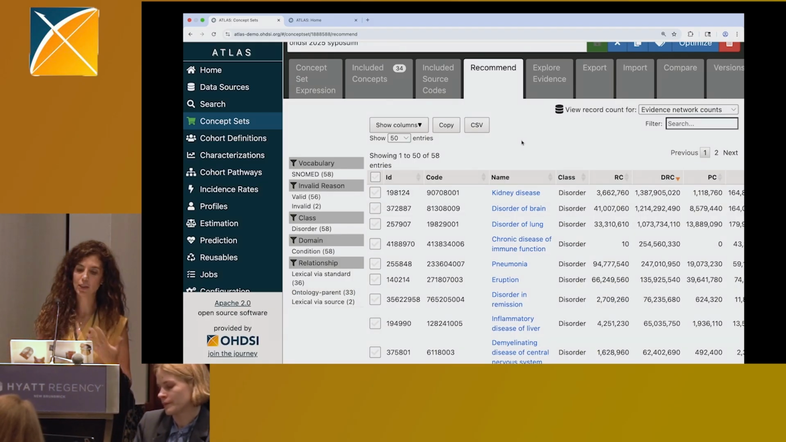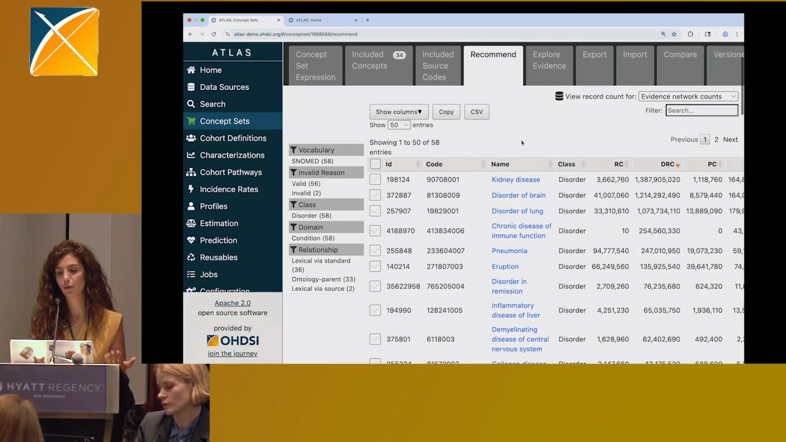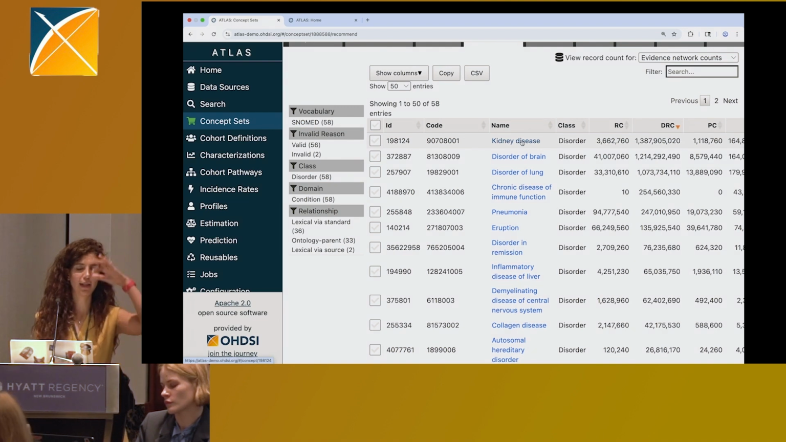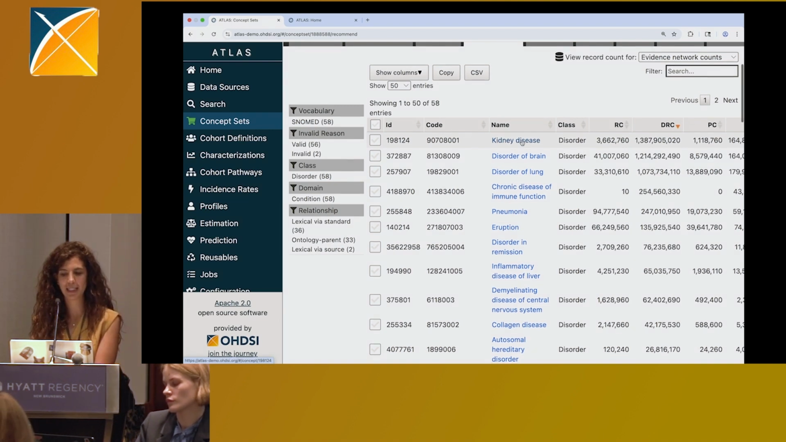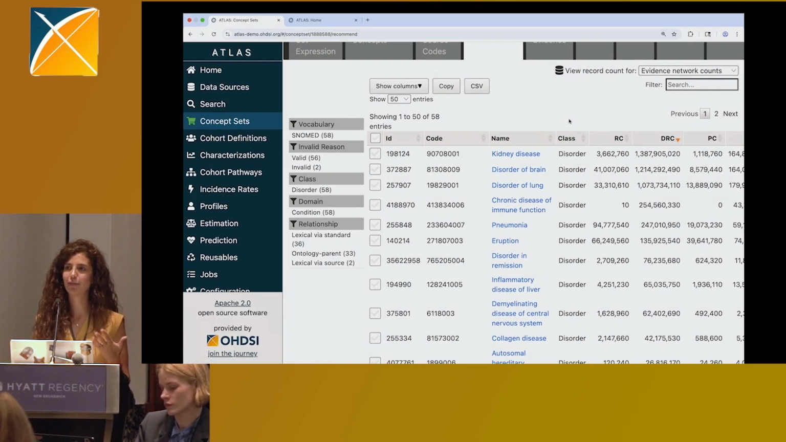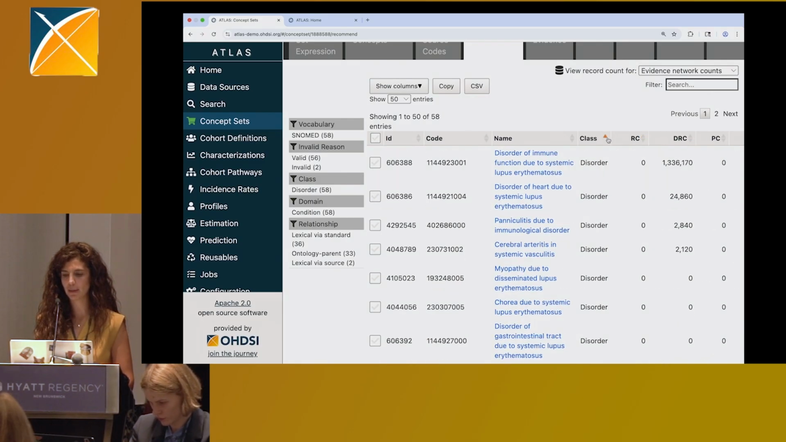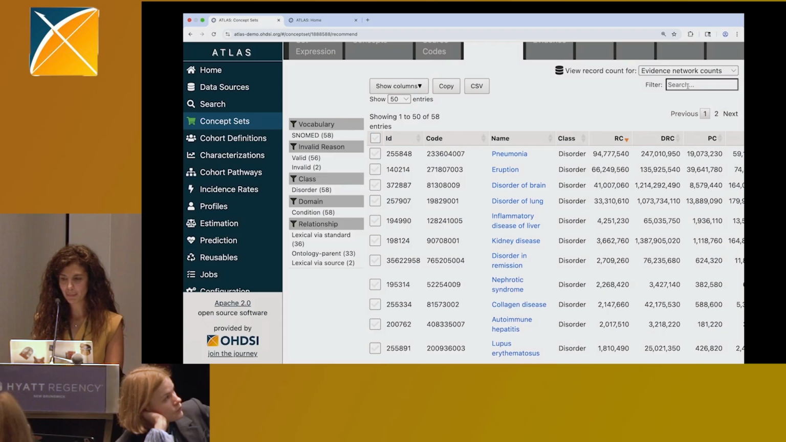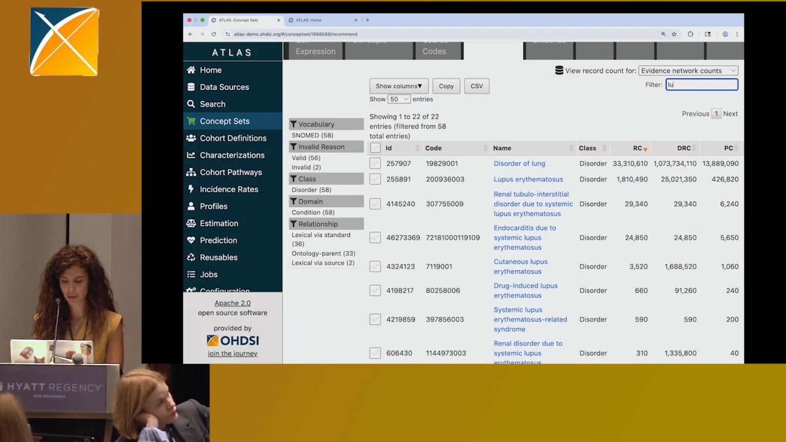So in your process, you will look at them, you will explore them, and you will make a decision if any of these things is something you might want to include. So you will see very high broad ideas like kidney disease, disorder of the brain, because all of those are parents to some of your concepts that you included. One way of exploring this 58, you definitely want to sort it by the record count. But also, you can simply put your terms in there.